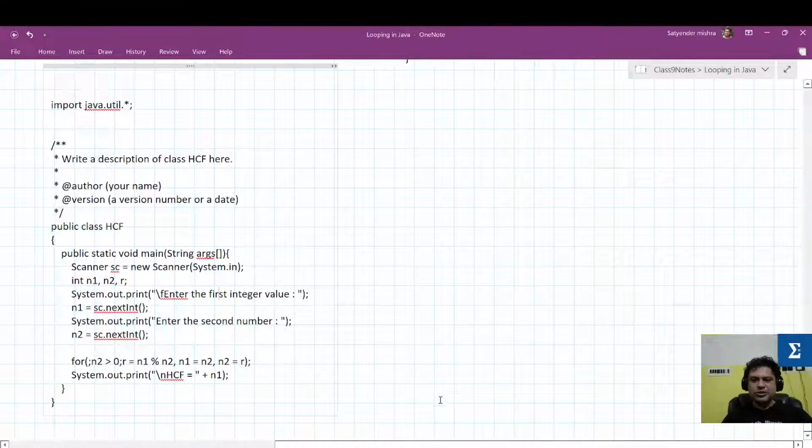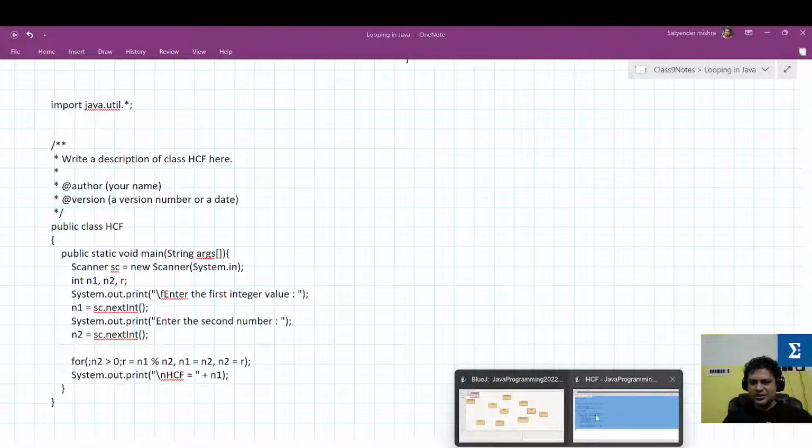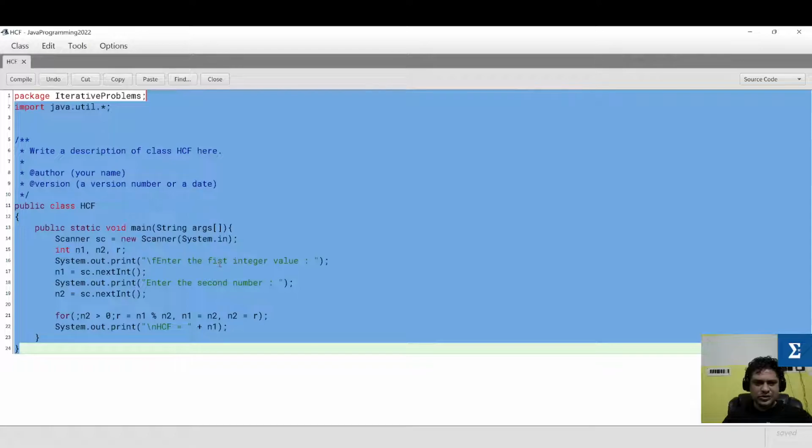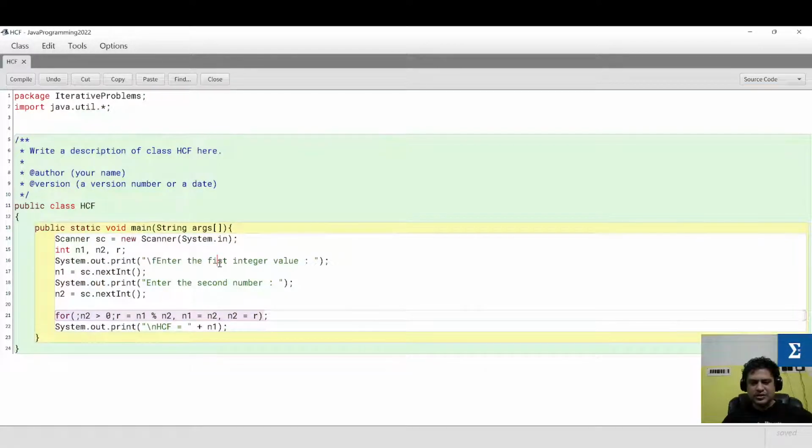Okay, so I misspelled the spelling, so I fixed it, and I can fix it over here also. First integer value. Okay, so let's solve another problem here.